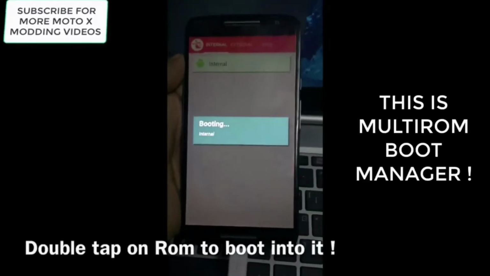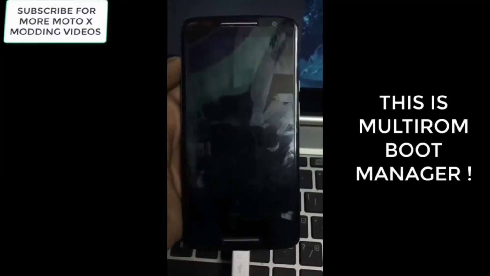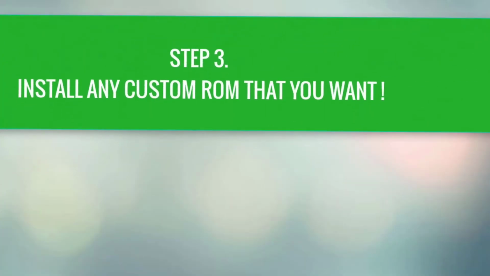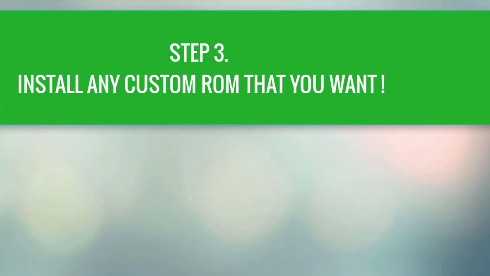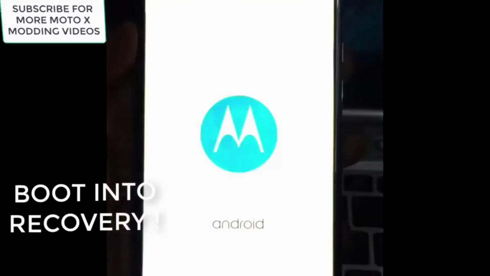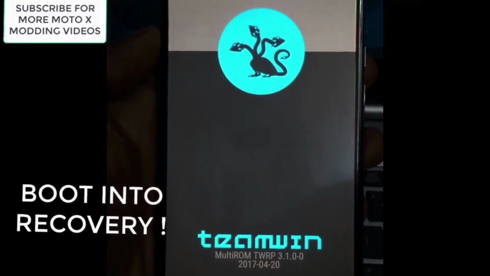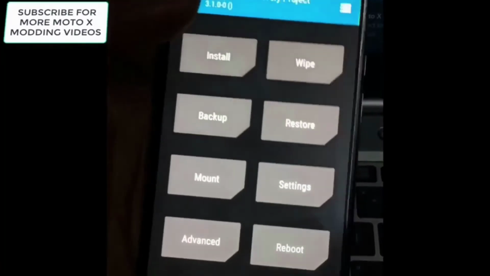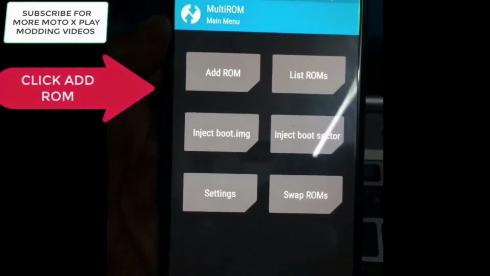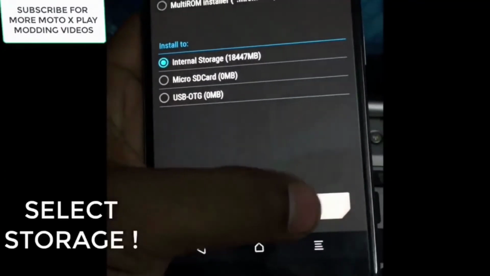Now here internal ROM is our stock ROM and we can add custom ROMs as secondary ROM. Add other ROMs to this device. Once you are in the recovery, tap on this icon over here and tap on add ROM option. Now select ROM type and storage path. Now just simply install the ROM as you would have done while installing it as primary ROM.